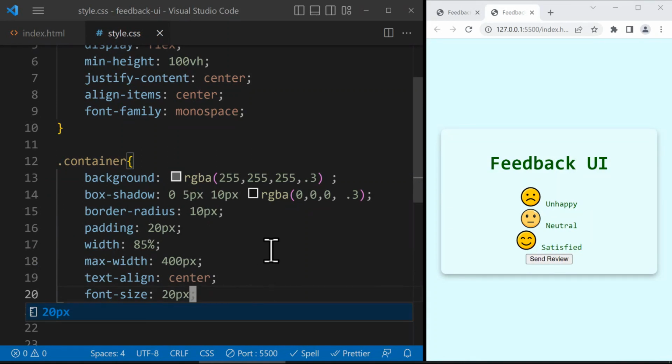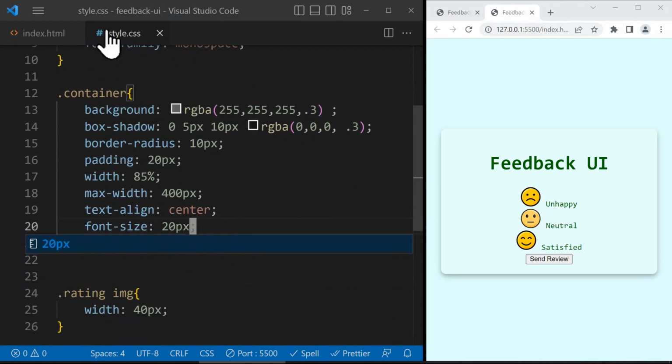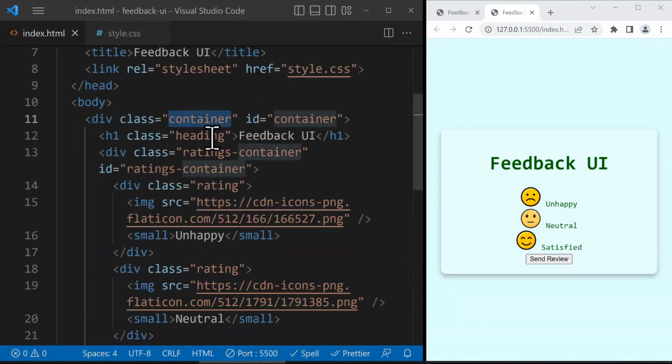The next thing I want to style is this heading. So the h1 tag here has the class of heading.